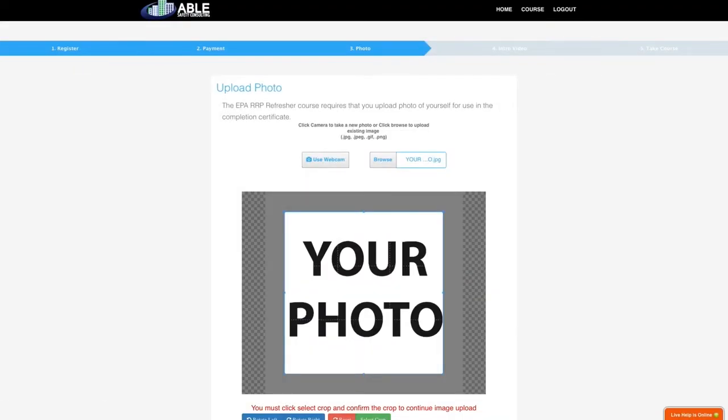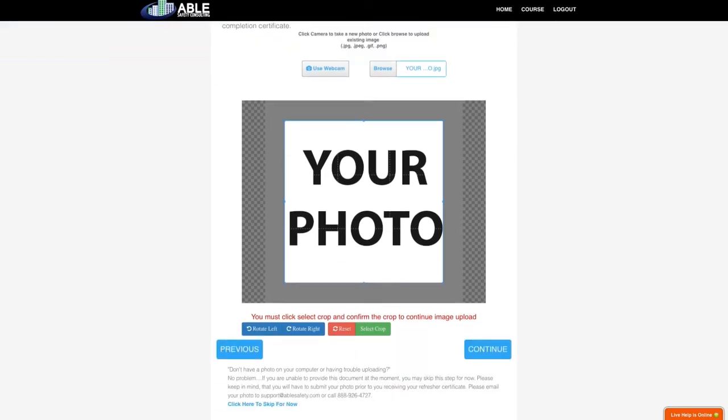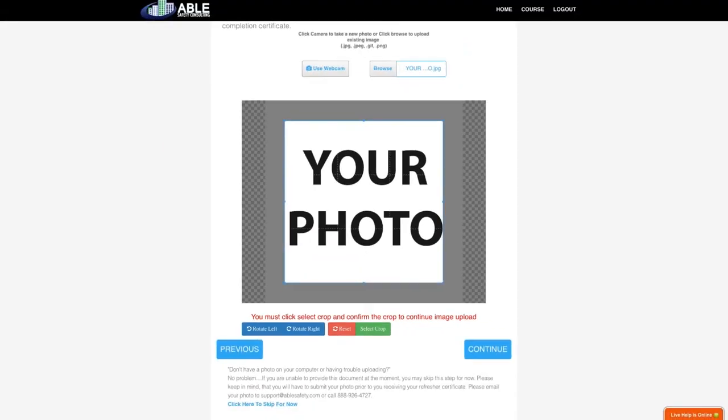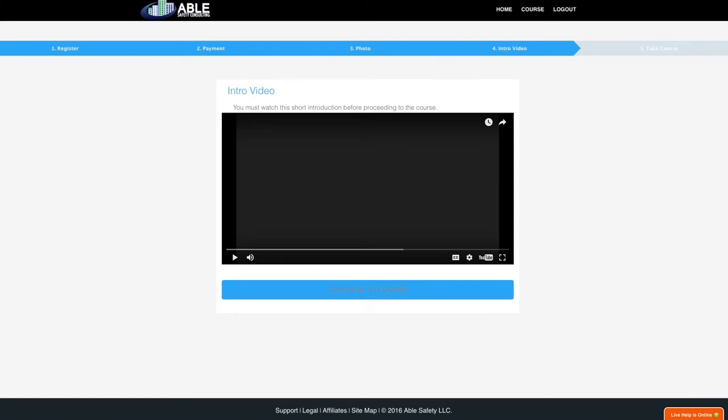After selecting your photo, you will have the option to crop it if you'd like. Once you are happy with your picture, click the green Select Crop button to confirm. Then click Continue. You will be required to watch an introduction video before proceeding. Once you have finished watching the video, click Continue to Course.